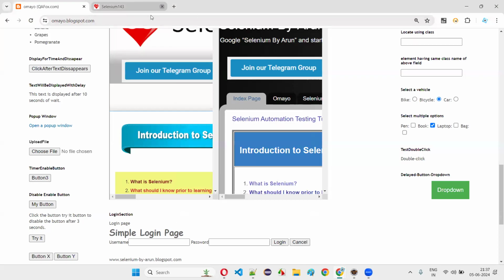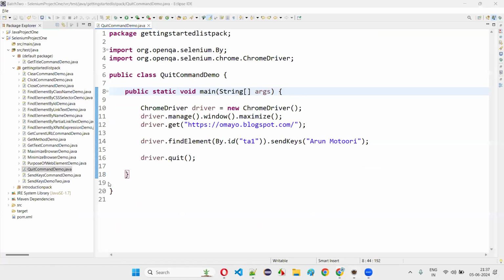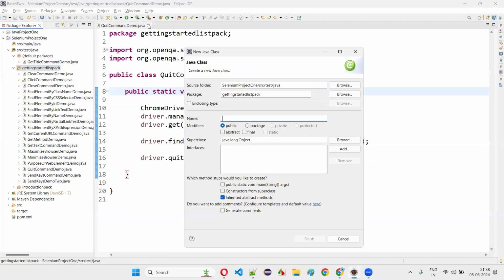I'll try to automate this and practically prove to you that the close command only closes the current focused window of Selenium, that is the Omayo window. For that I'll write the automation script. So here I'll create another class. I'll name this class close versus quit command, or close command with multiple windows. Like this I can also write multiple windows demo.